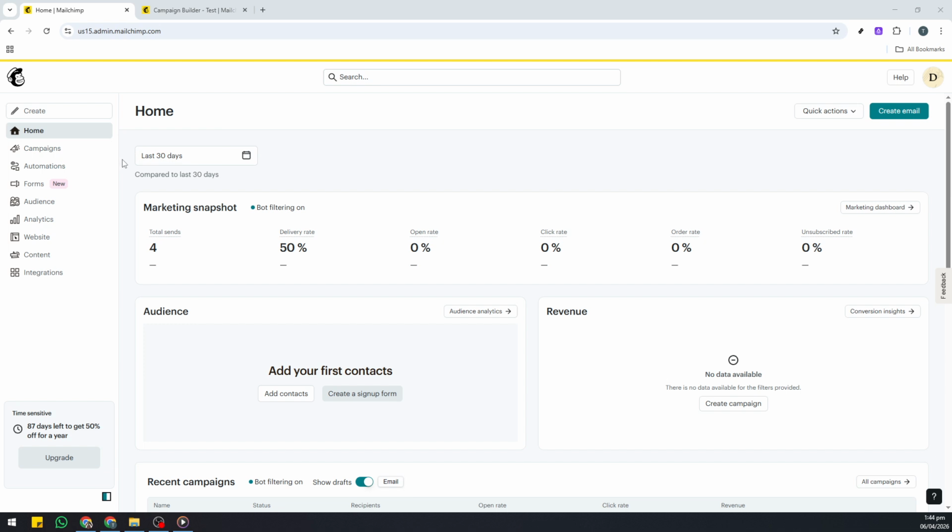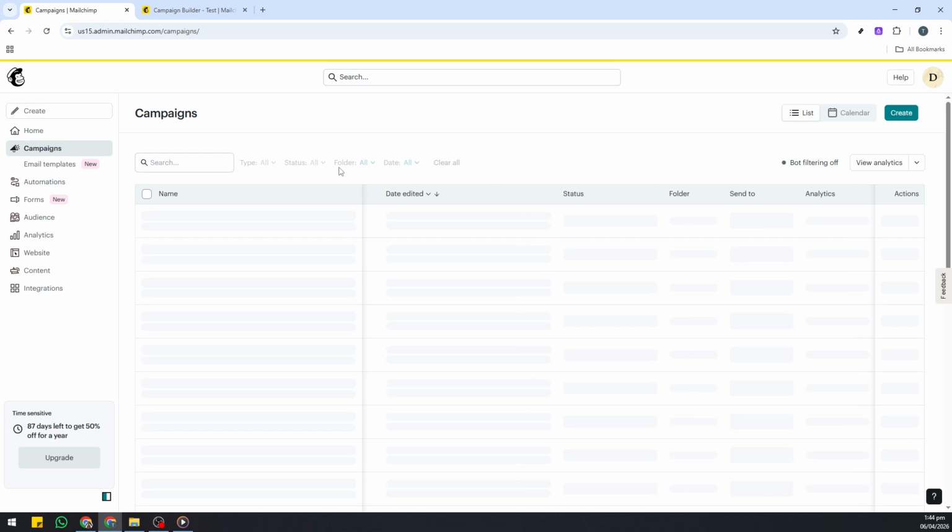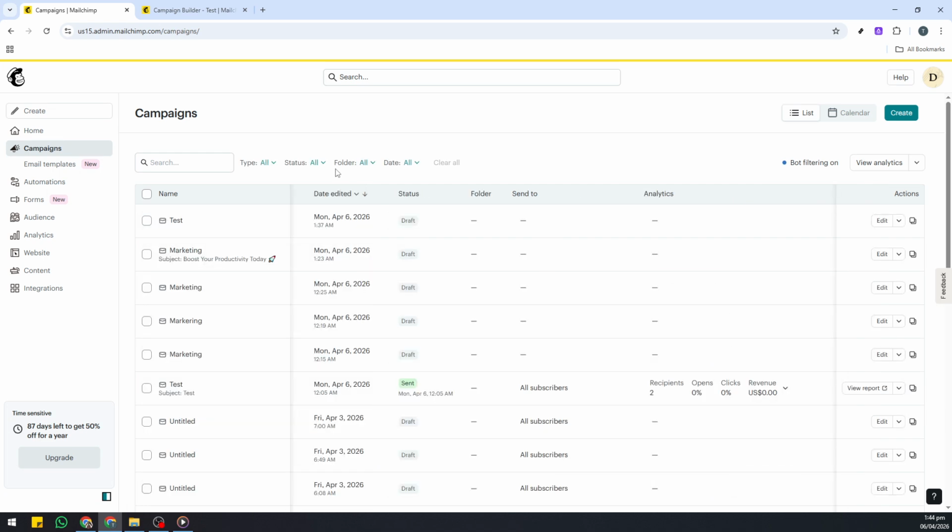First, sign into your Mailchimp account. Once you're in, head straight to the campaigns area. This is where all your email campaigns live, including drafts and anything scheduled. If you have a lot of campaigns, use search or filters to quickly find the one you want to update. Open the specific campaign where you want to add the unsubscribe link and choose Edit. That will take you into the email editor.